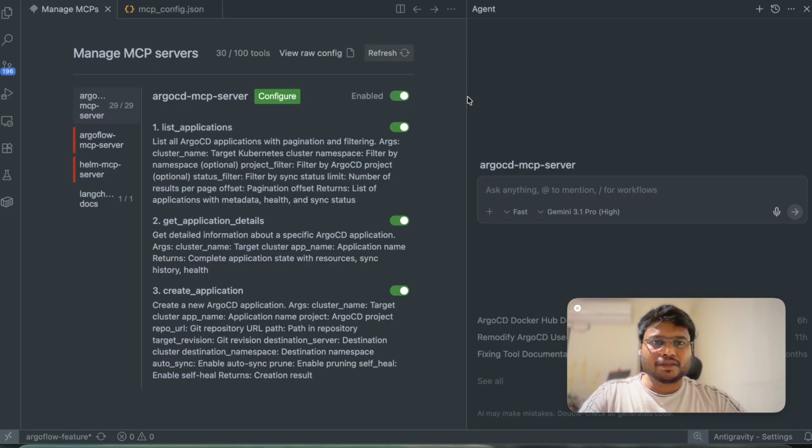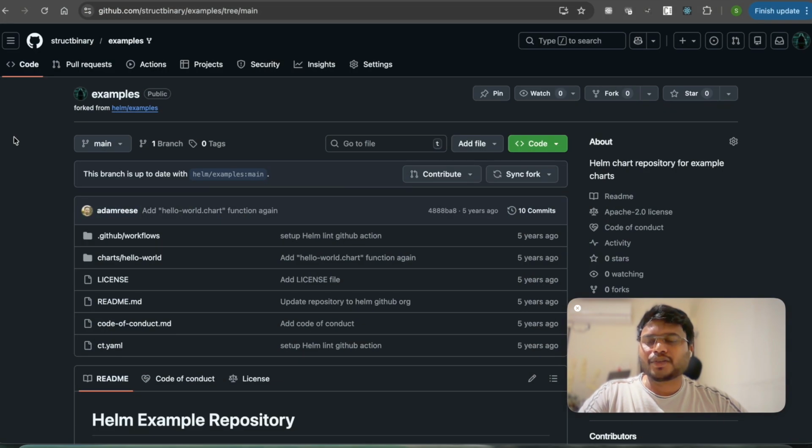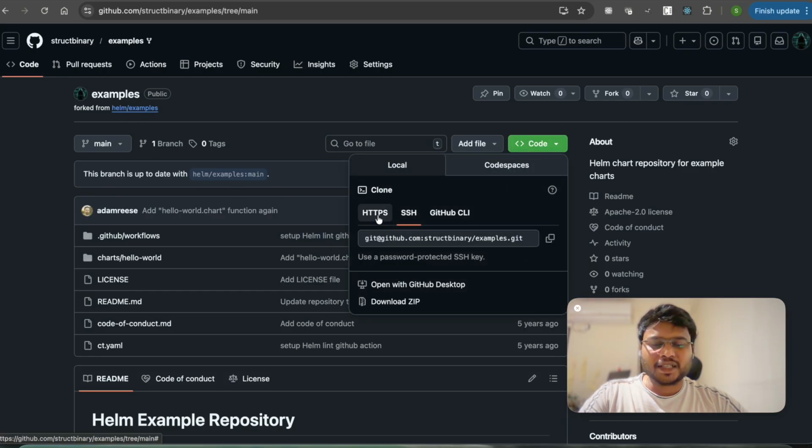Let's first onboard a GitHub repository. For this I have already forked one Helm example application to my current account. Let's onboard this example application. I will onboard this repository by HTTPS, so let me copy this URL.